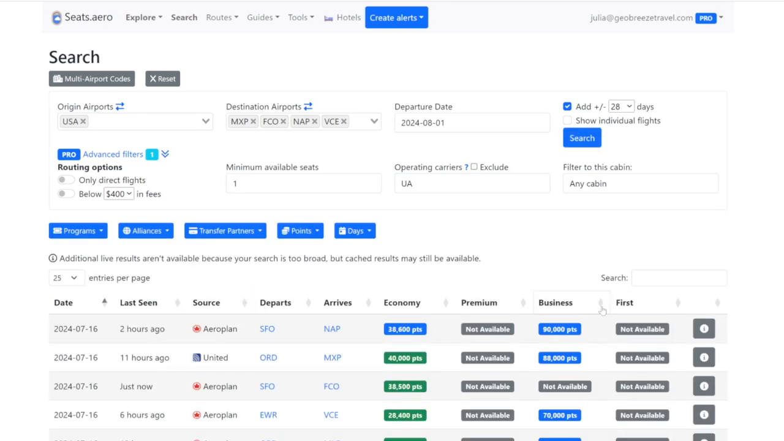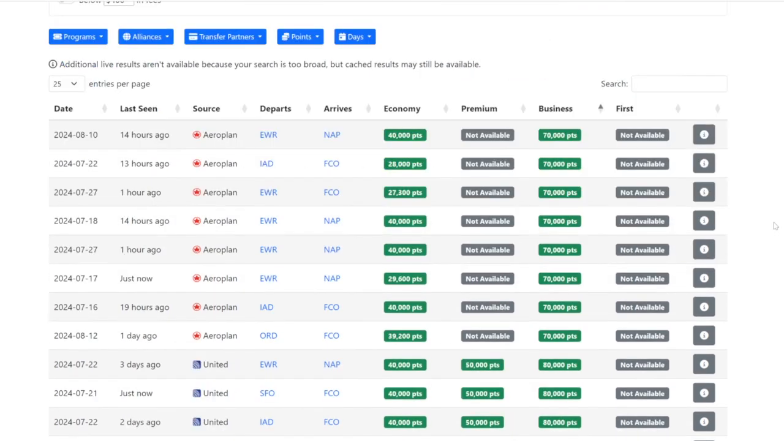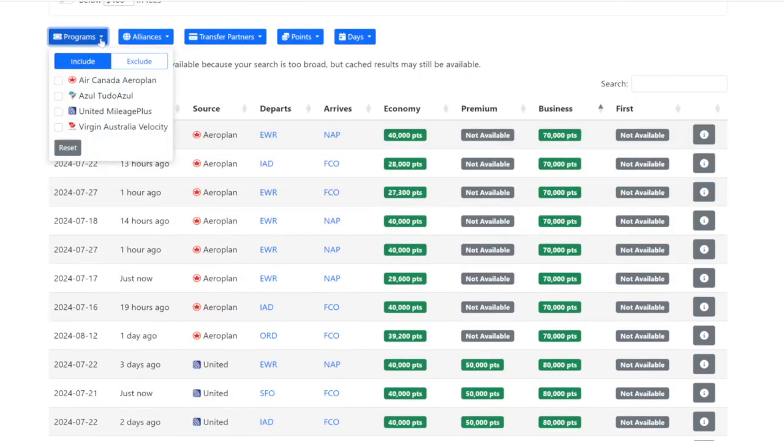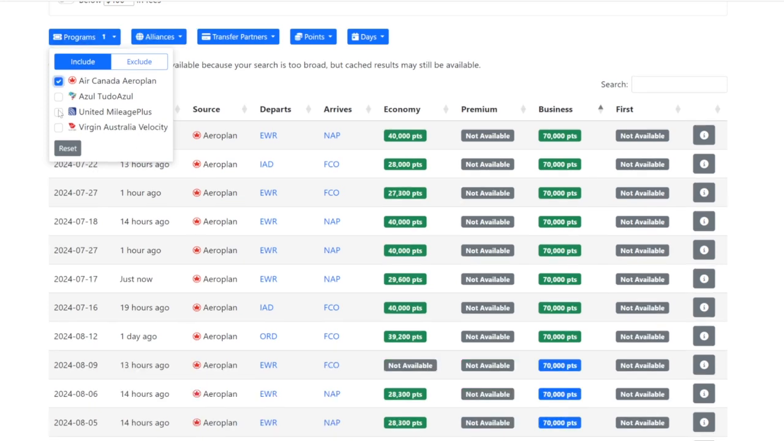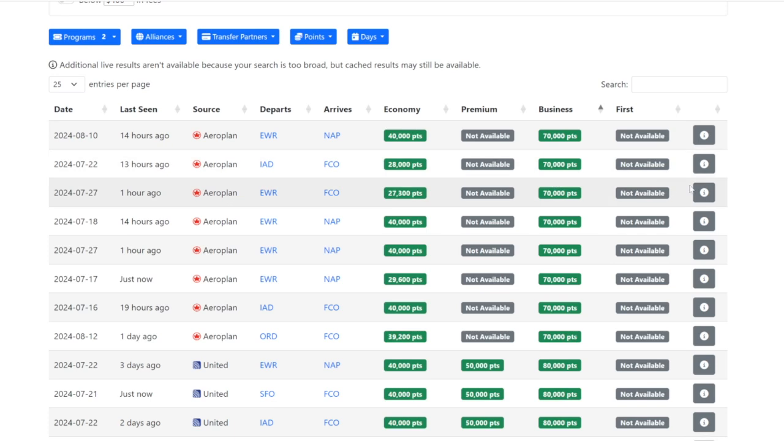And then next to business class, we're going to click on this down arrow to find the best price business class flights we can find. And so here we see that there are some with United, but also with Air Canada as well. We're going to ignore these other airlines, Azul Todo Azul and Virgin Australia, because I'm guessing most people here don't really have access to those. So let's just include Air Canada and United.